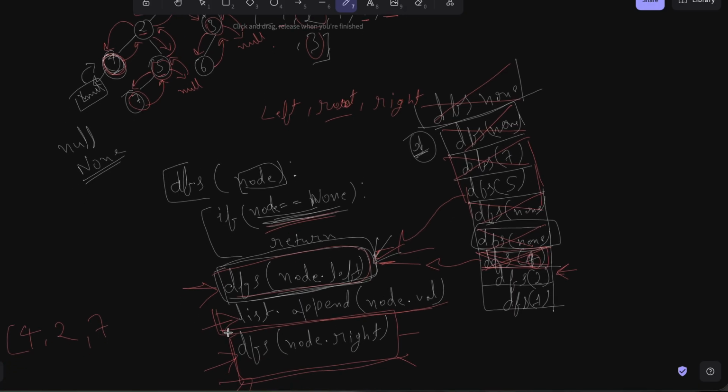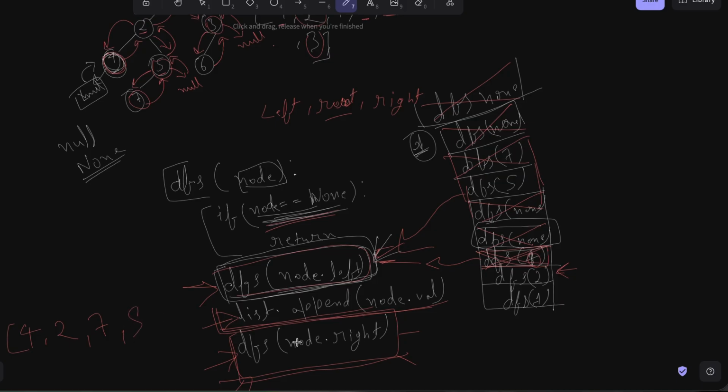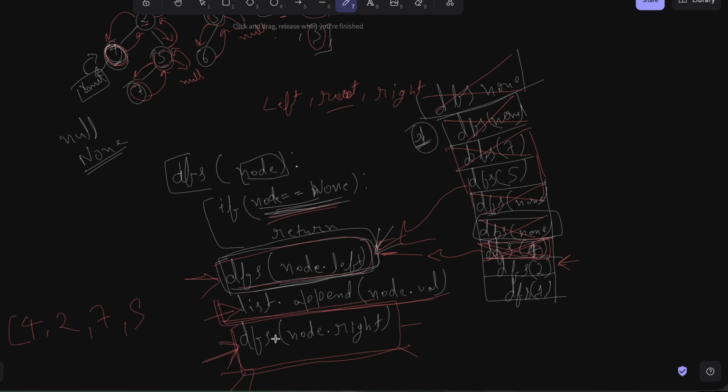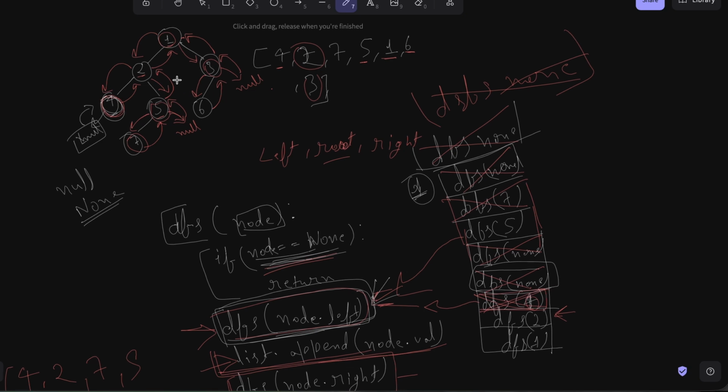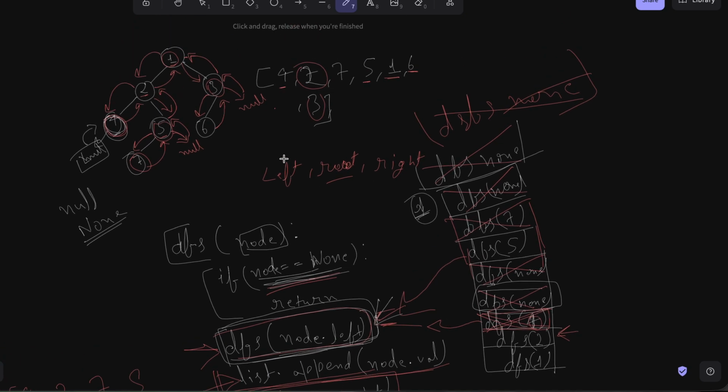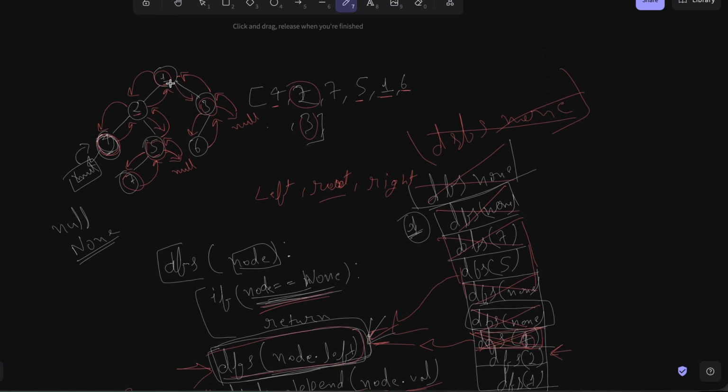So we will move and go to the append line. We will append the 5, and then we go to the DFS of the right node. The right node of 5 is again null, so I will not make a new call, but understand that there will be a new DFS of none, which will simply return early in the call stack. And then we will go to the 2, and in a similar way we will reach back to the 1.